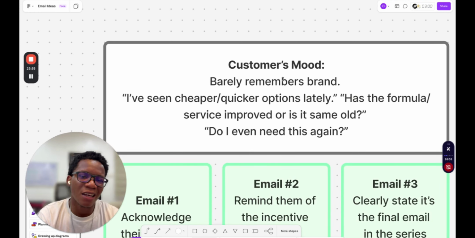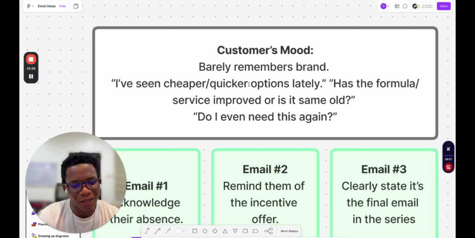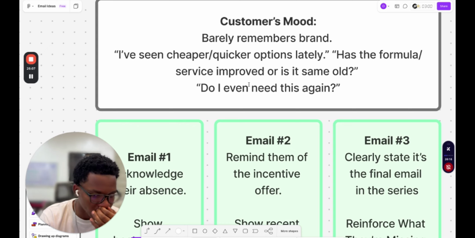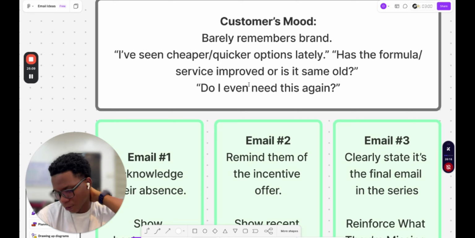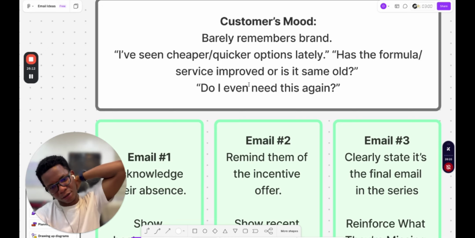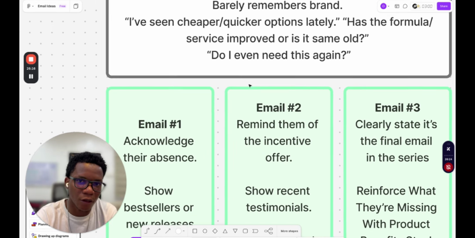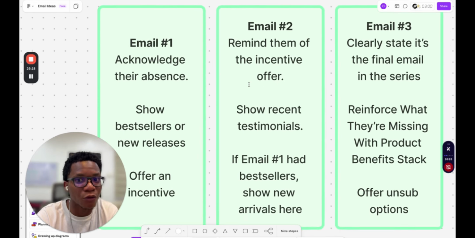The customer's mood is: it's been a while, they don't remember you anymore. Oh, I've seen cheaper, quicker options lately, please leave me alone. Or, oh, has the formula or service or product improved, or is it the same old? They probably have objections like that. And then finally they are probably like, do I even need this again? They probably reached the point where they've outgrown your brand.